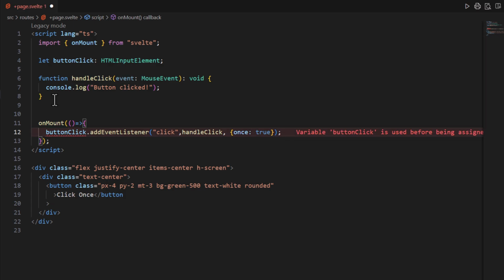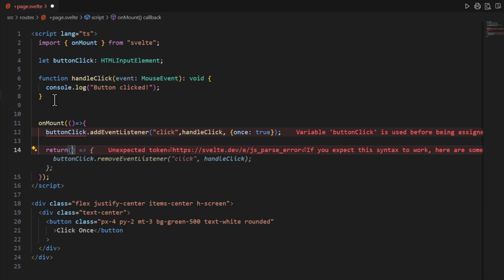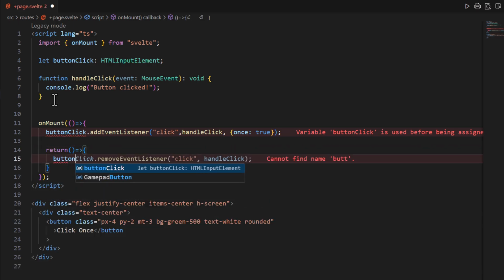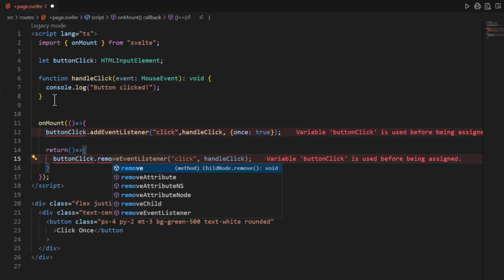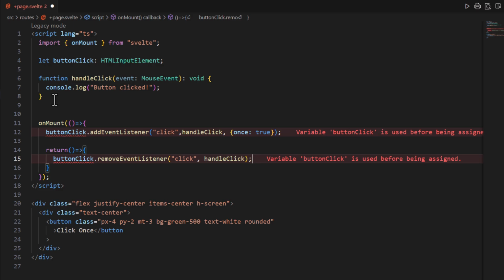Here, this event listener will run this method when the button element is clicked, and as we set it to once, this button element is clickable only once. Then pass a method to return. Inside it, call buttonClick.removeEventListener method and assign click to it, and pass handleClick method to it. As addEventListener method adds this function to click property of the button element, this removeEventListener will remove this function from the click property of the button element.